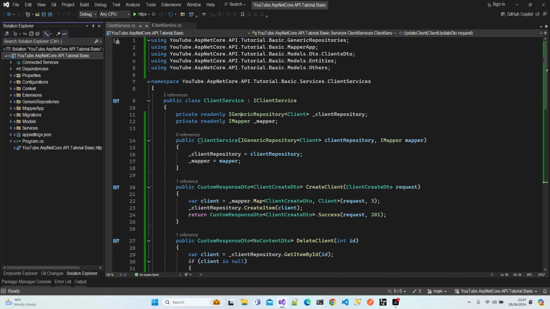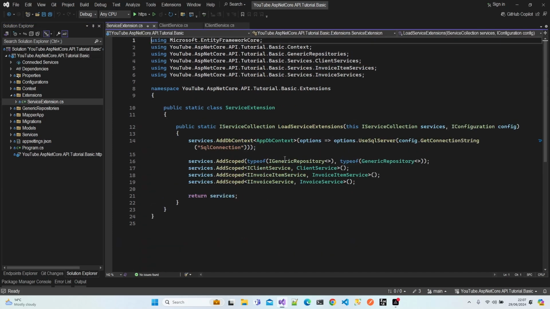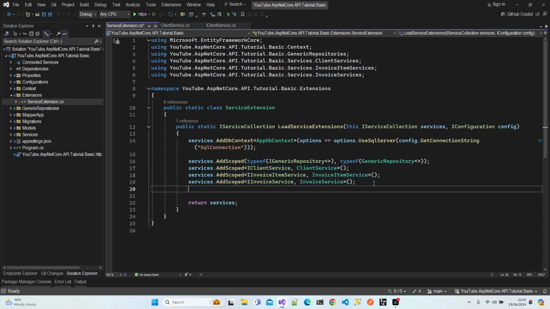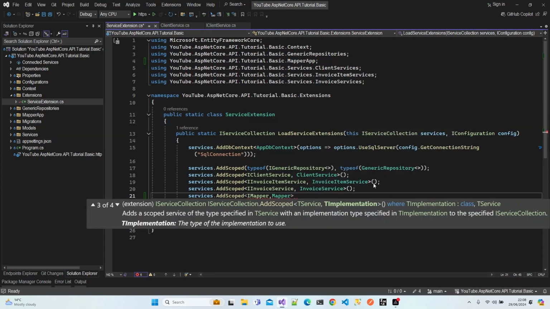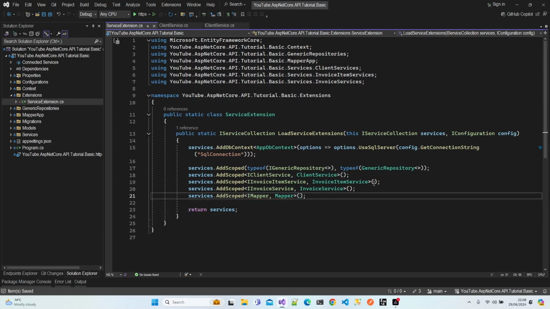Let's go to extensions and add our services to our dependency injection. Let me have a look. Services, not services, sorry. Do we have any extensions? Yeah, service extensions. Perfect. We already added them all. All I need to add is our mapper services. Add scope, IMappers, Mappers. Let's save it.